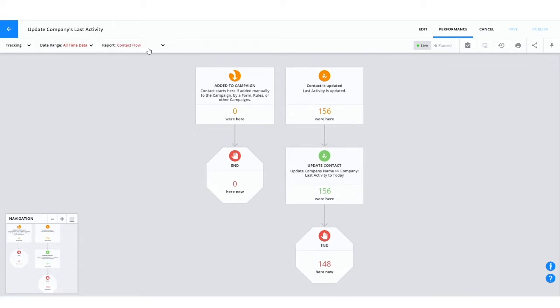And this is the one that you would expect to see. It's like the most basic. It's just going to show you who was added to which trigger, and then what happened afterwards. And so it says 156 people were here, and then 156 people were here, and then 148 are here now. So what happened to those other people?